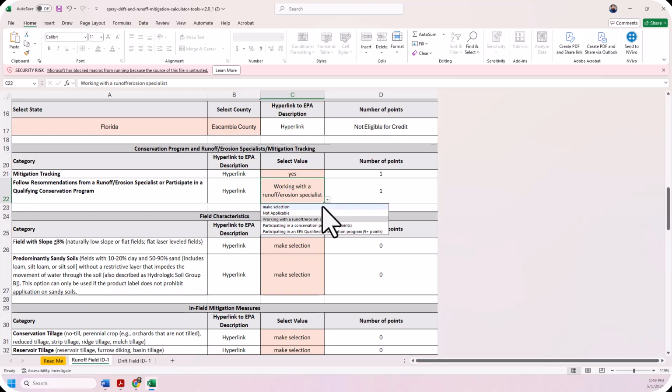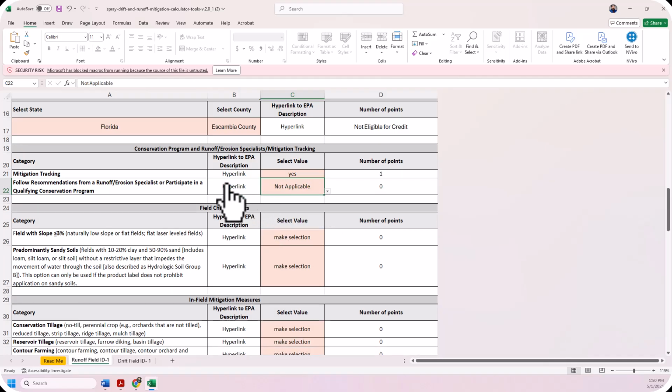Or are you participating in a conservation program? So this would be a BMP from Florida. This now gives you 3 points. They have also added that you are participating in an EPA qualified conservation program. That's 9 points. That hits the highest mark we can. Let's say we are not in a BMP. You aren't using the BMP for Florida. What can we do now?